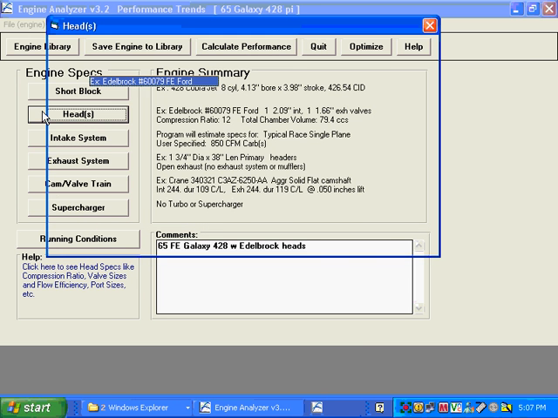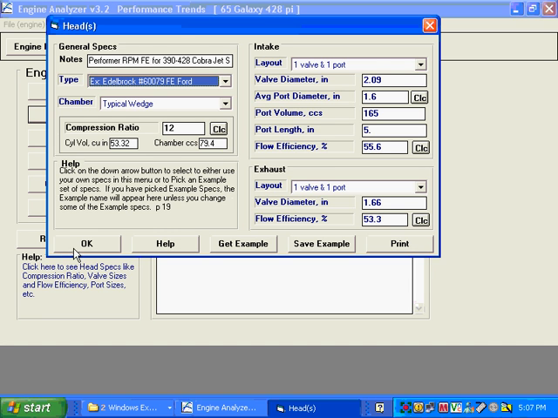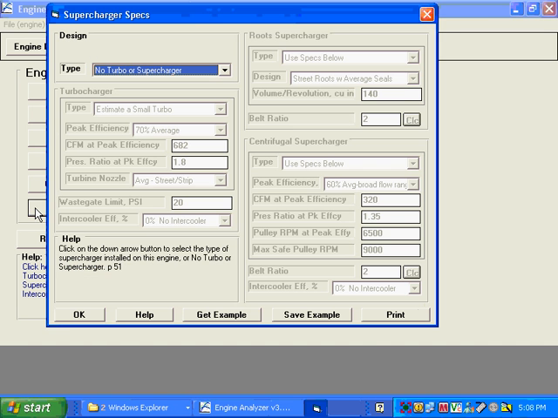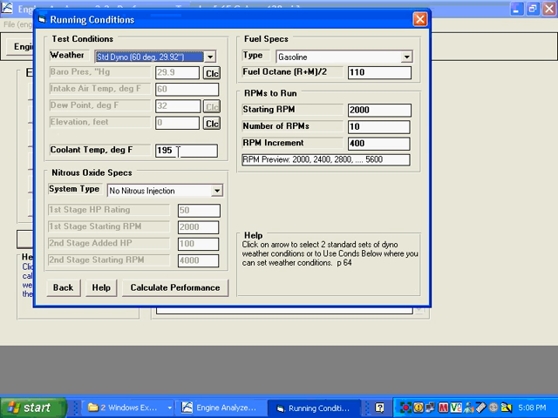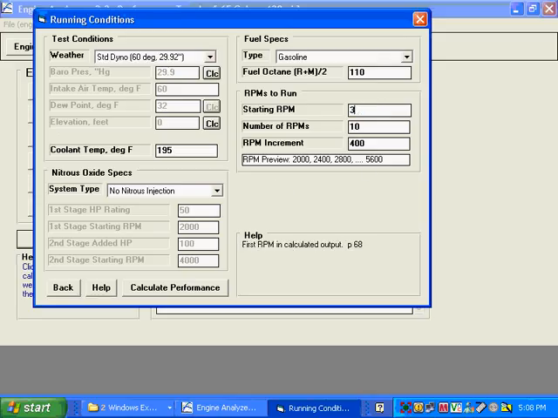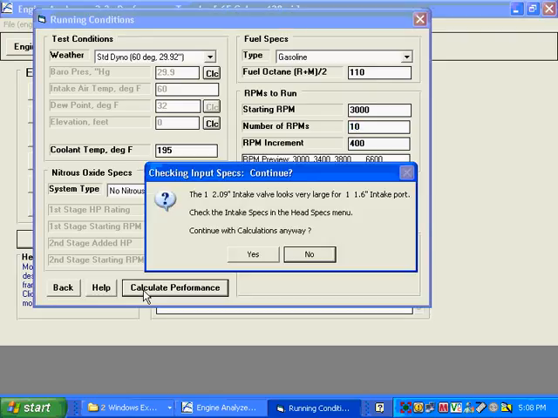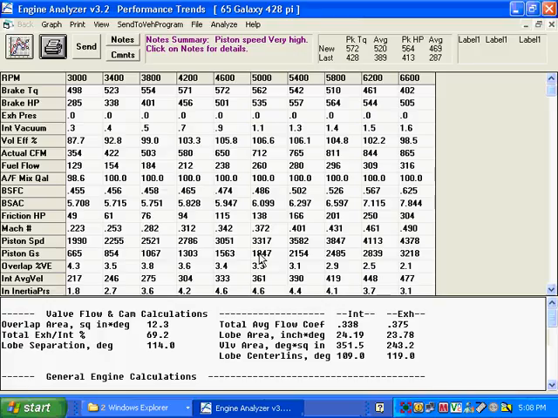So we're making some changes here to try and make this thing make a little bit more performance with these. Oh, don't want to do that. We don't have a supercharger on this thing. Running conditions, all this stuff looks pretty reasonable. I'm going to do something here. I'm going to bump up the starting RPM up to 3,000. And now we're going to end up going up to 6,600. We bumped up the whole RPM range you're doing calculations at. And again, it's warning 1209 valve looks very large for this port. So that's something we may want to look at. It might be giving us a legit reason to change something there. I want to continue with the calculations anyway.